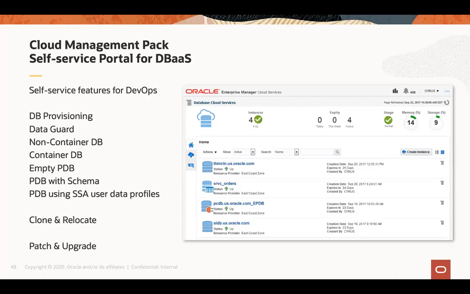Based on the requirements, the self-service administrator can set up different service profiles for the users in terms of the service catalog, what type of databases they can deploy. So those can be very simple single instance databases, can be RAC databases, can be container databases, pluggable databases. All different kinds of databases are supported here.